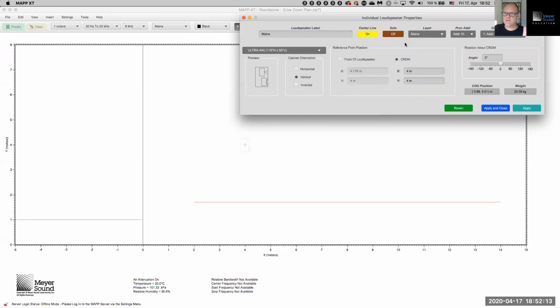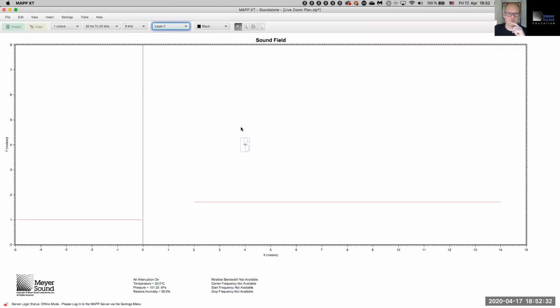You can label it, you can put it in a specific layer, you can assign it to a specific processor and an output on that particular processor, okay? And then you can change the orientation of your loudspeaker, you can position it in your prediction plane, and then you can rotate the loudspeaker at your discretion. I'm happy with this. Let's do apply close.